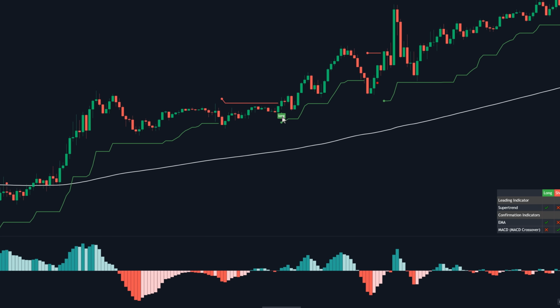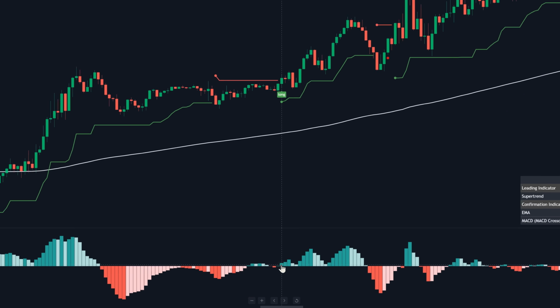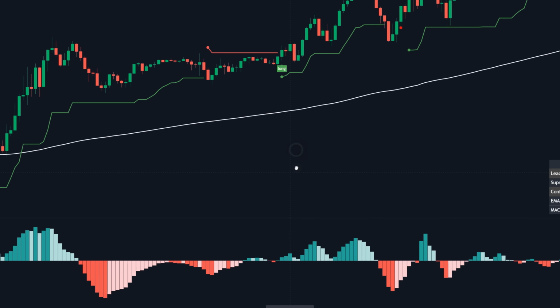So now what this indicator is going to do is it's going to print a long signal or a short signal whenever all the entry conditions are aligned. So as you can see here, the super trend indicator indicates a bullish momentum. The price closed above the white moving average, indicating the beginning of a bullish trend. And then the MACD histogram was colored green.